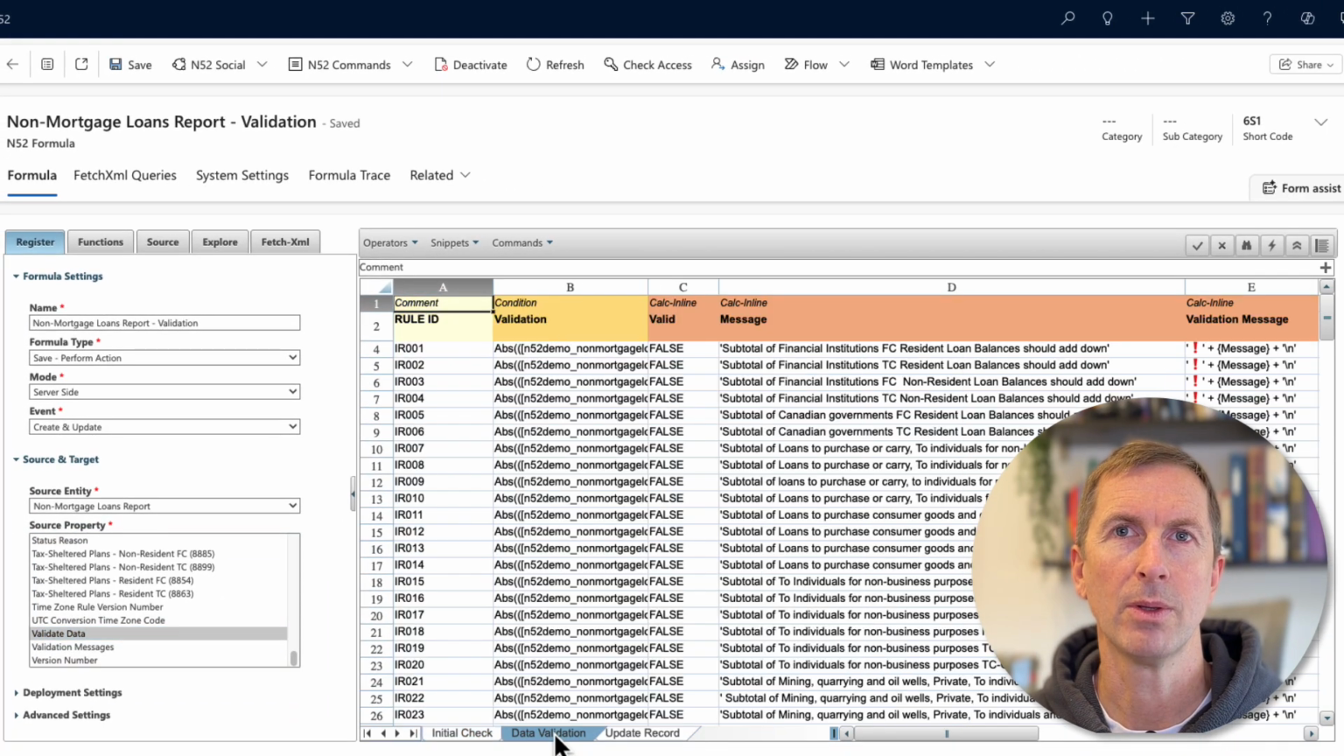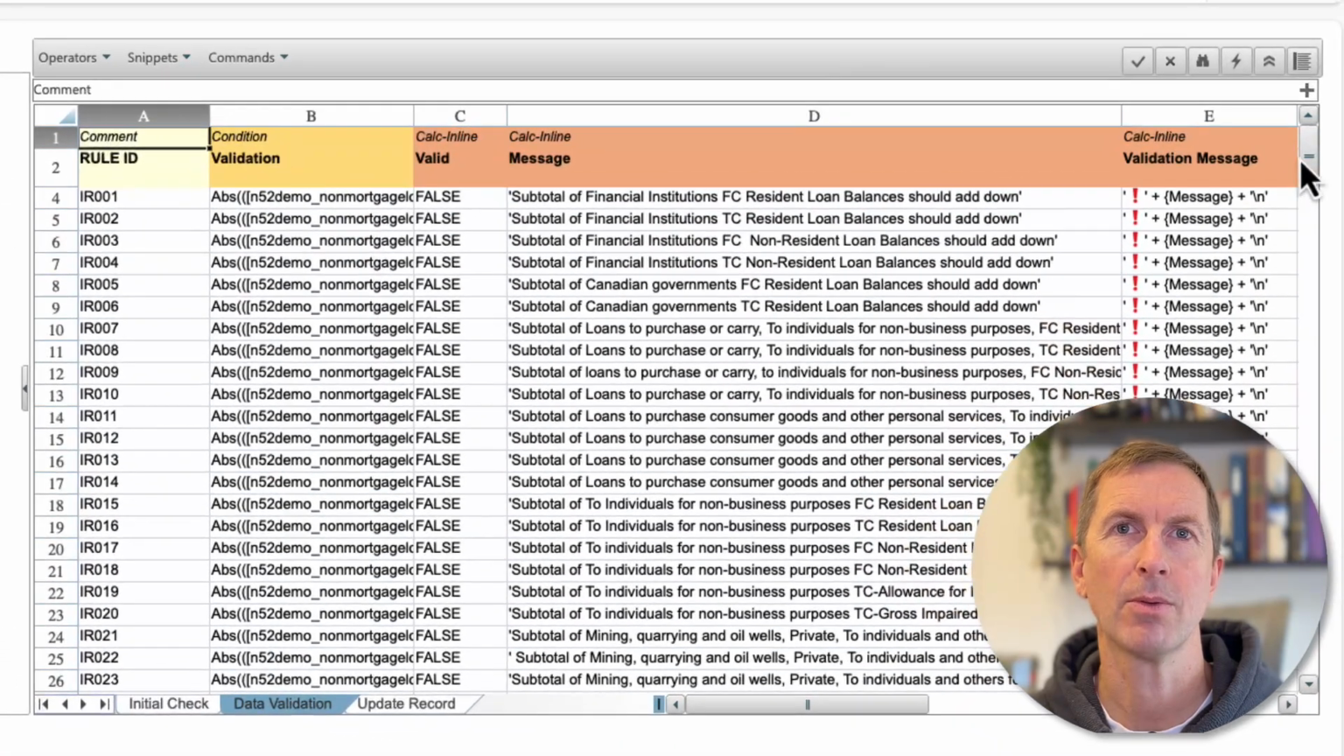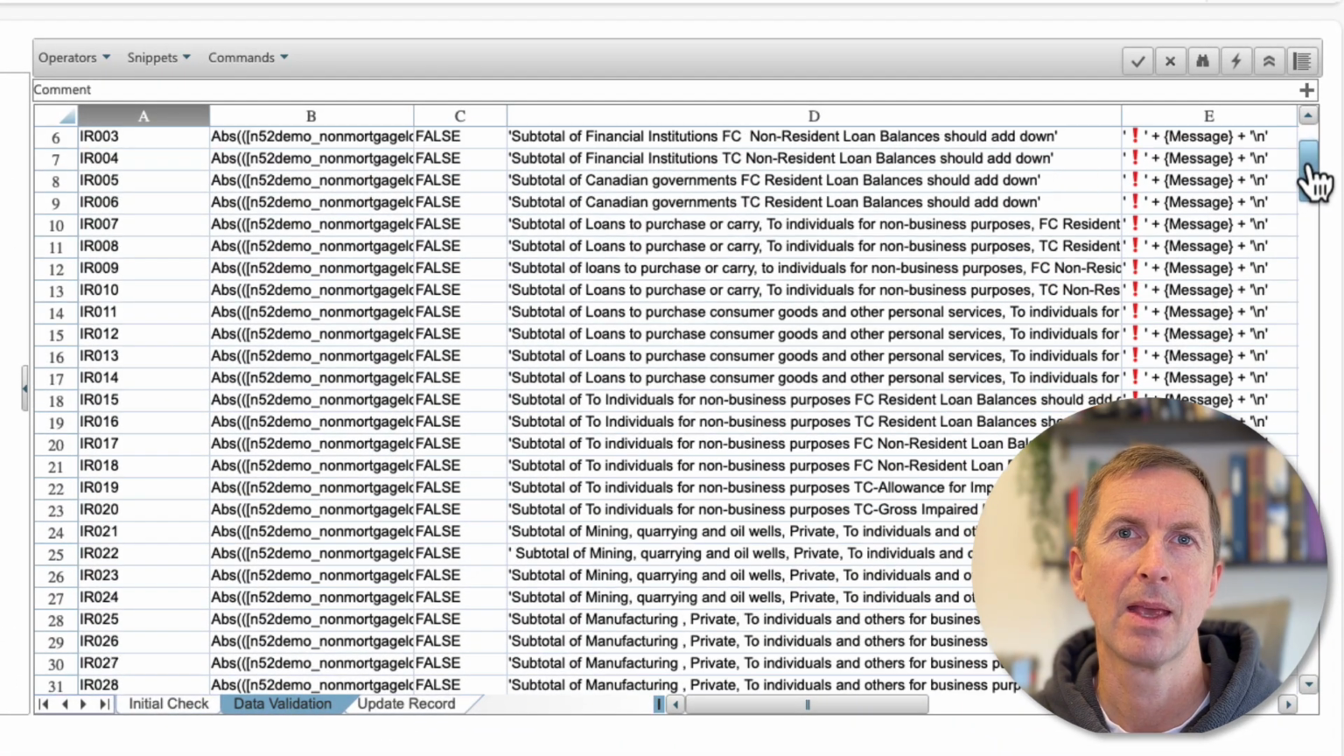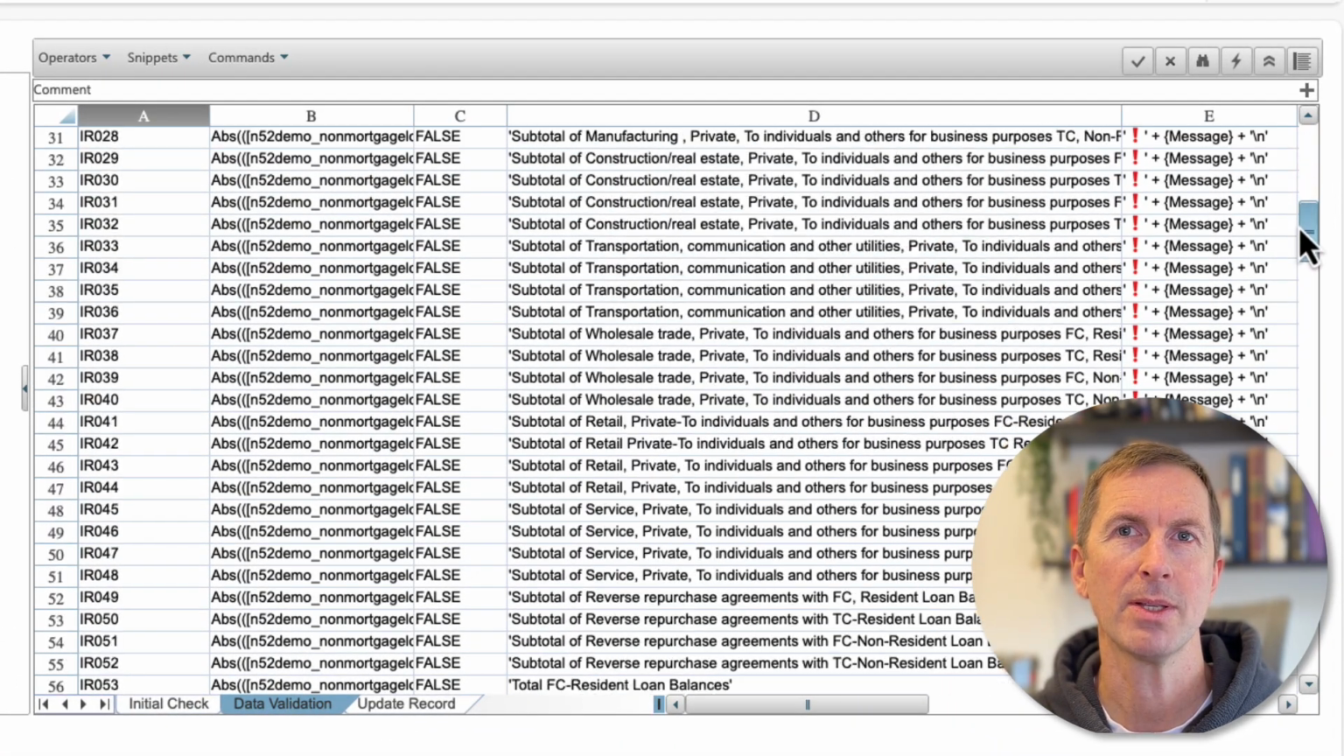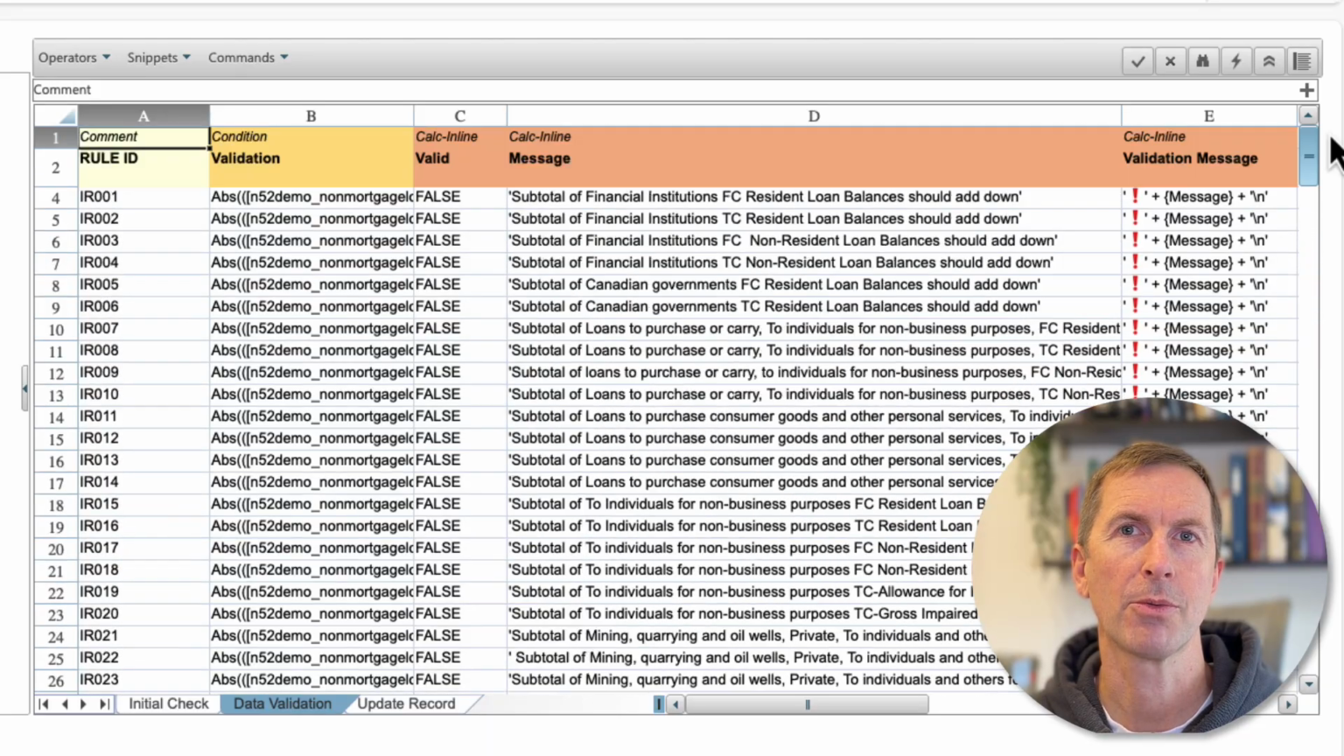Sheet 2 is where all the validation magic happens. Every rule gets evaluated here. Each row represents one of our OSFI validation rules. We've got 3 key columns working together. Column B defines the validation condition. Column C sets a valid variable to false if the condition is breached. Column D is the validation message. And column E builds up our validation messages using the set var concat inline calculation.